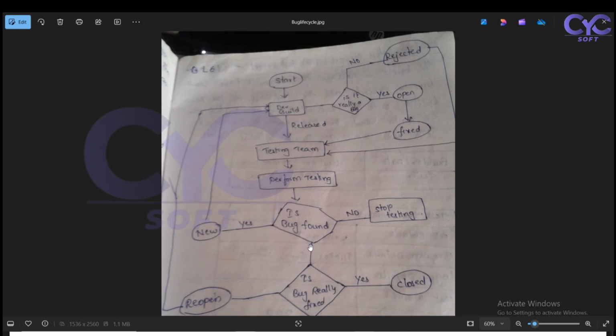So again I will open it and check whether it is really a bug. If it is not really a bug, then I will stop the testing. If it is really a bug, I will reopen it, send it to the developer and ask him to work on it. He will work on it, open it, fix it and give it to us. I will check whether it is really fixed or not. If it is really fixed, I will close it. If it is not really fixed, I will reopen it.